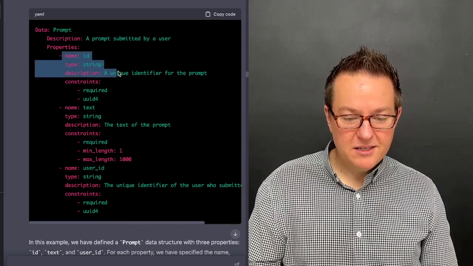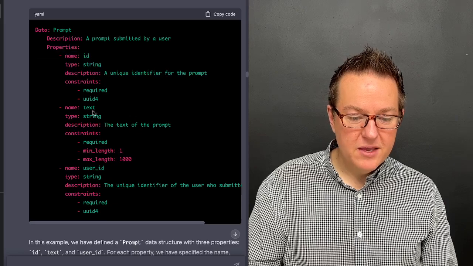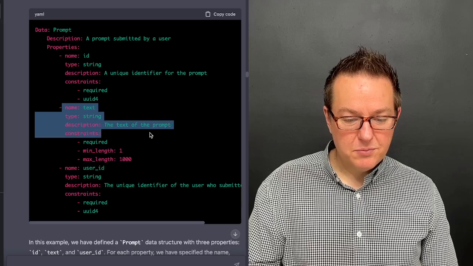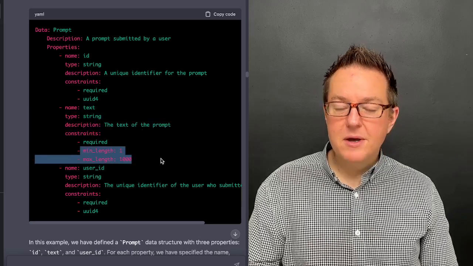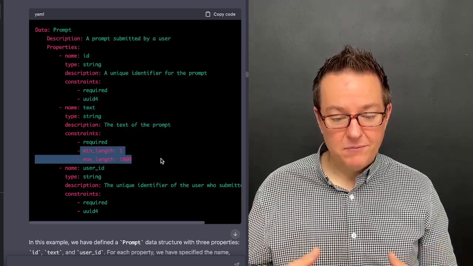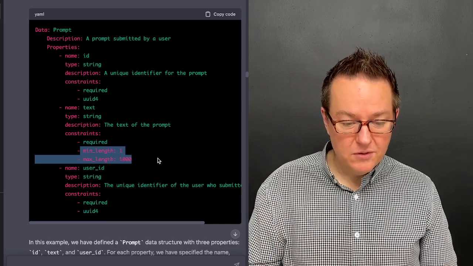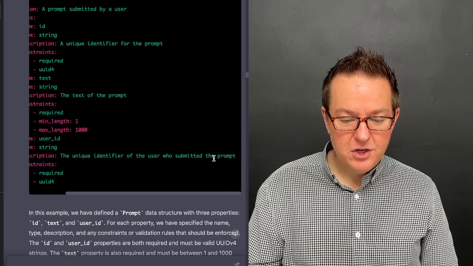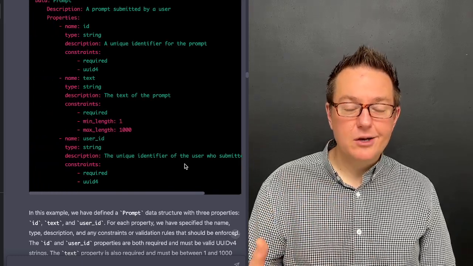Every prompt has an ID, a unique identifier. It's a UUID 4. It's text, it's a string. It provides the text of the prompt. It sets minimum and maximum bounds on that prompt that we could go and adjust, but it seems reasonable. It's also got the unique identifier of the user who submitted the prompt. That's obviously going to be another important thing.